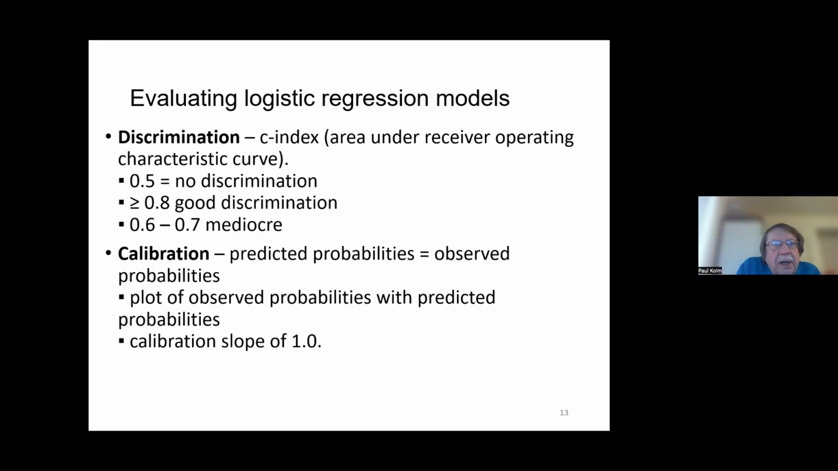And so what we do is we make a plot of the observed probabilities with the predicted probabilities. And then we calibrate a slope of the relationship here. Obviously if the slope is 1, that means there's a perfect lineup of the predicted and observed probabilities. In other words, they all fall along the same line. If it's not 1, then it depends on how close it is to 1, whether we have good calibration or not.